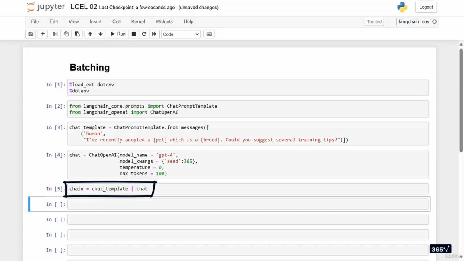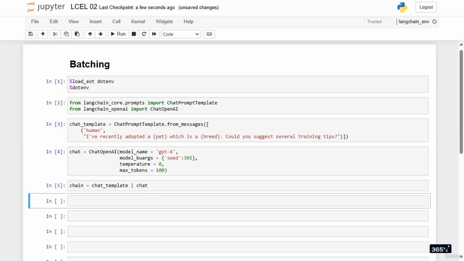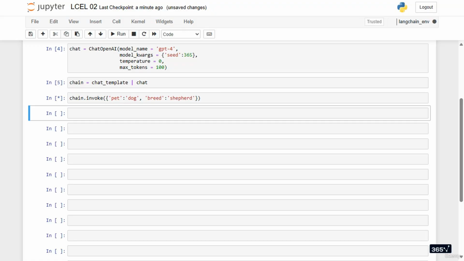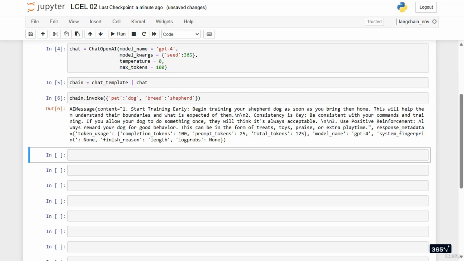The following cell initializes a chat OpenAI object, and the last creates the chain by piping together the chat template with the chat object. Okay, we're all comfortable with the invoke method, but let's apply it again with the 2 input variables, pet and breed. Type chain.invoke and set a dictionary with 2 key value pairs as an argument, assigning values to the 2 input variables. I'll set the variable pet to dog and breed to shepherd.